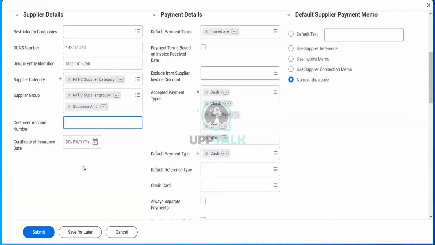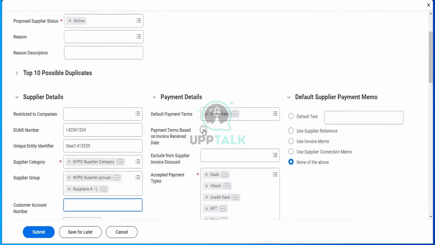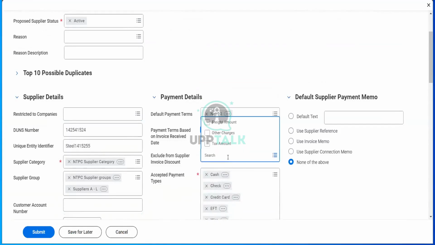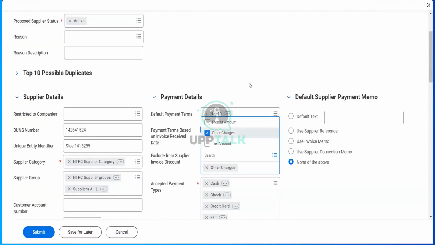If it's an insurance-based supplier who provides insurance to us, then we can put the insurance date here, when they have issued the insurance to us. His payment terms are based on the invoice receipt date. Exclude from supplier invoice discount. Now this will be net 10 days. I can show you this in the demo part also. If the supplier is giving a discount, what would be excluded? Let's say if the supplier is giving some discount, other charges will be excluded from this.